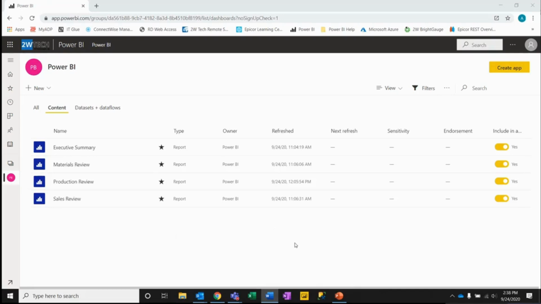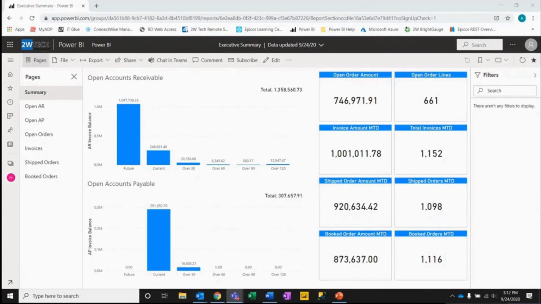Okay, so I'm logged into our Microsoft 365 Power BI service, and you can see that these are the 4 report templates that I have available. If I go into the executive summary template, this report focuses on invoices and orders. It also looks at open accounts receivable and accounts payable.